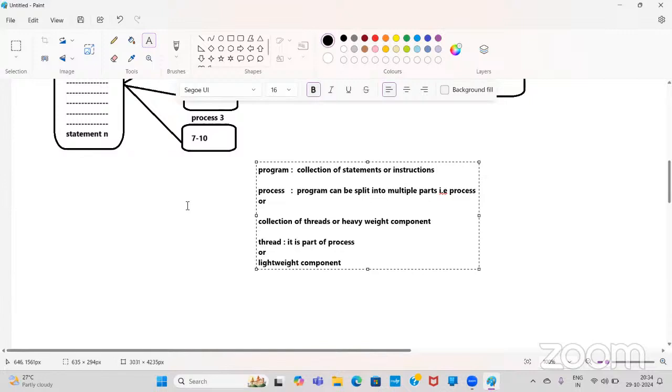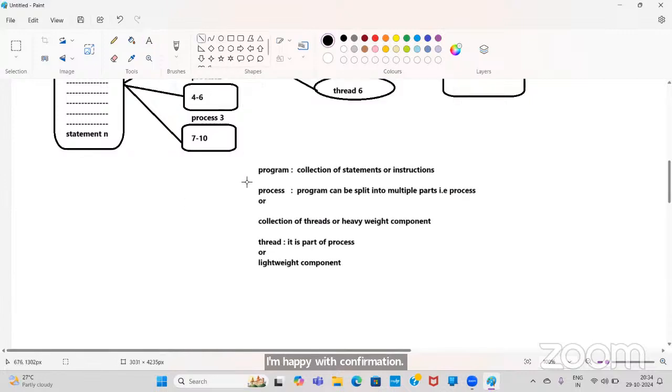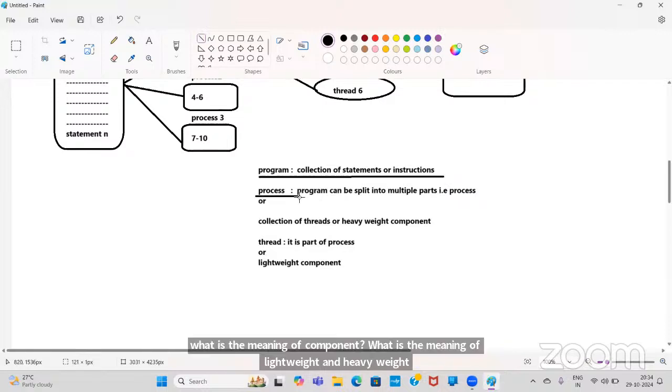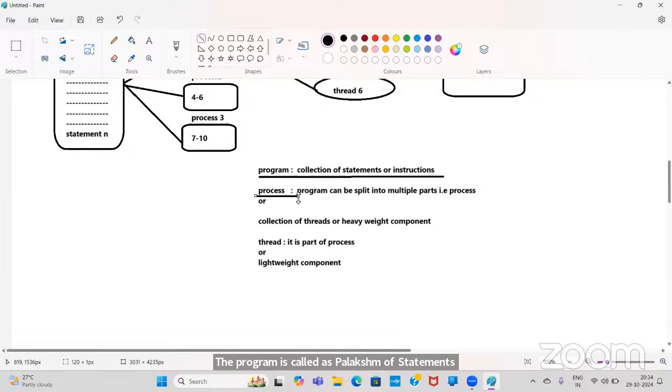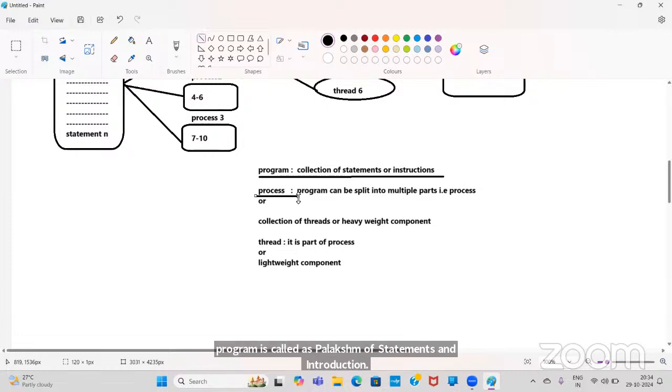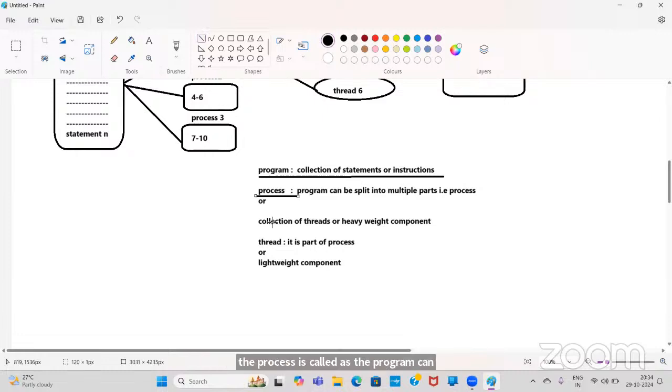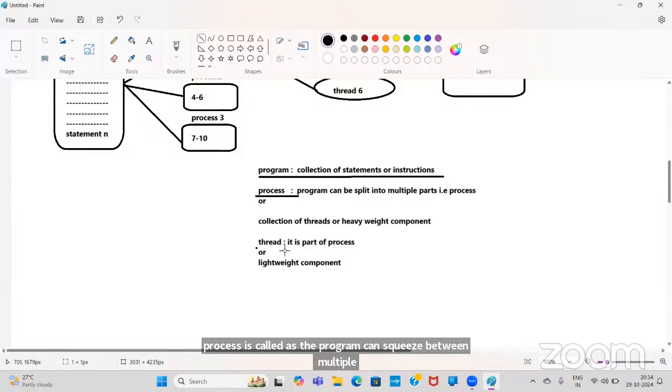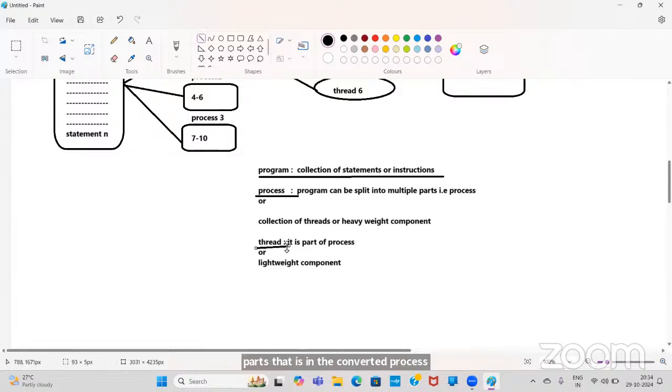So, what is the meaning of component? What is the meaning of lightweight and heavyweight? The program is called a collection of statements and instructions. The process is when the program can be split into multiple parts. That is nothing but a process, or a collection of multiple threads, so we can say it is a heavyweight component.